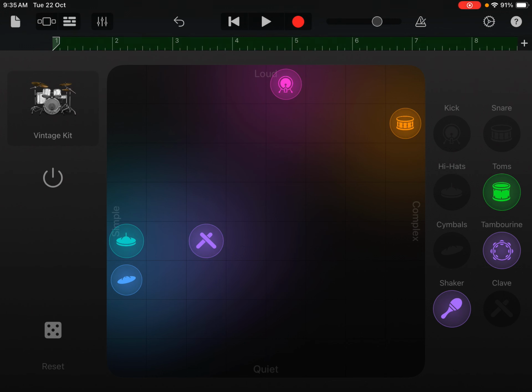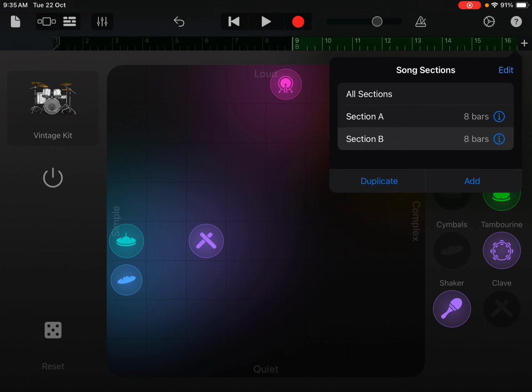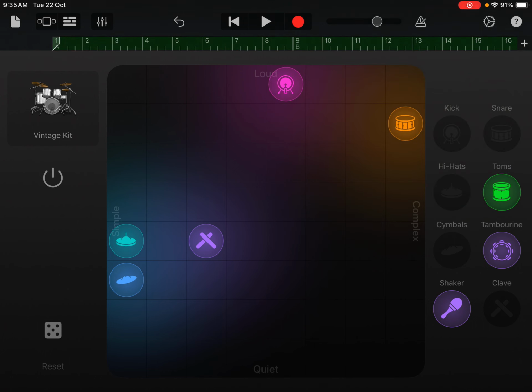All right. Now, our composition is actually 16 bars, so we want to make it a little bit longer. At the end of the 8 bars at the top there, we're going to press a plus sign and we're going to put duplicate. All right. And then we have to make sure we go back and press all sections, so that's highlighted. And now it should play for the 16 bars.